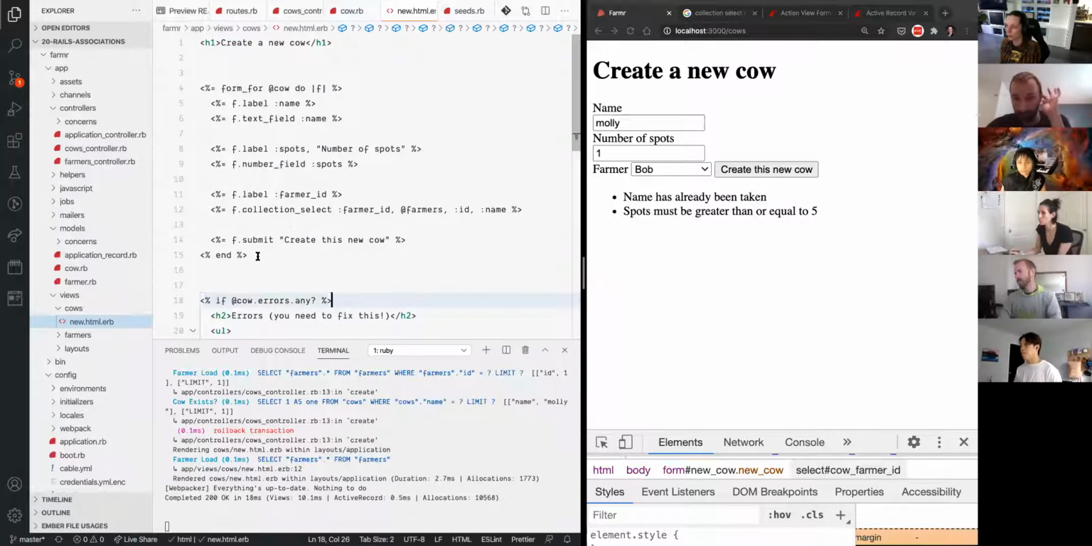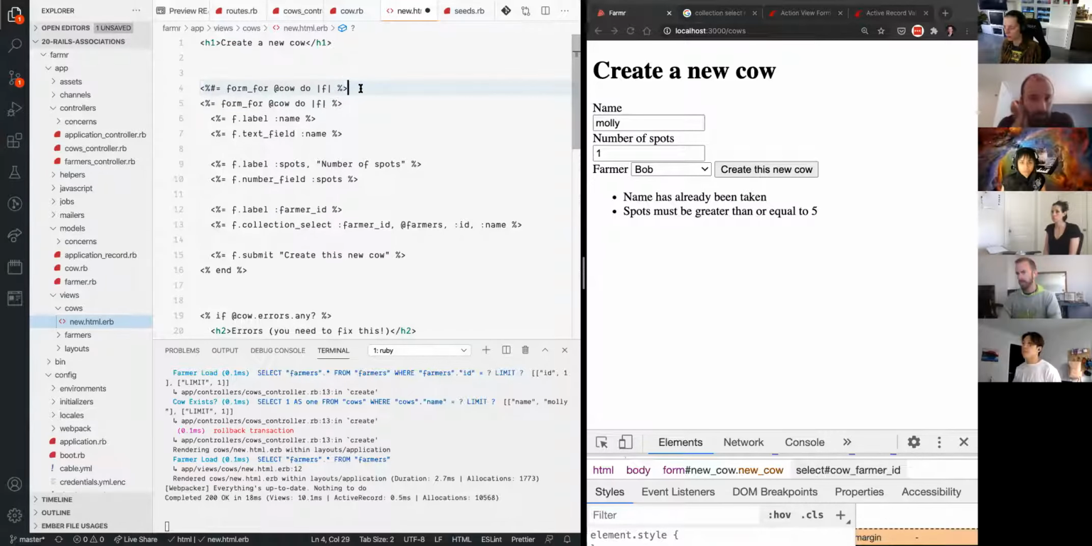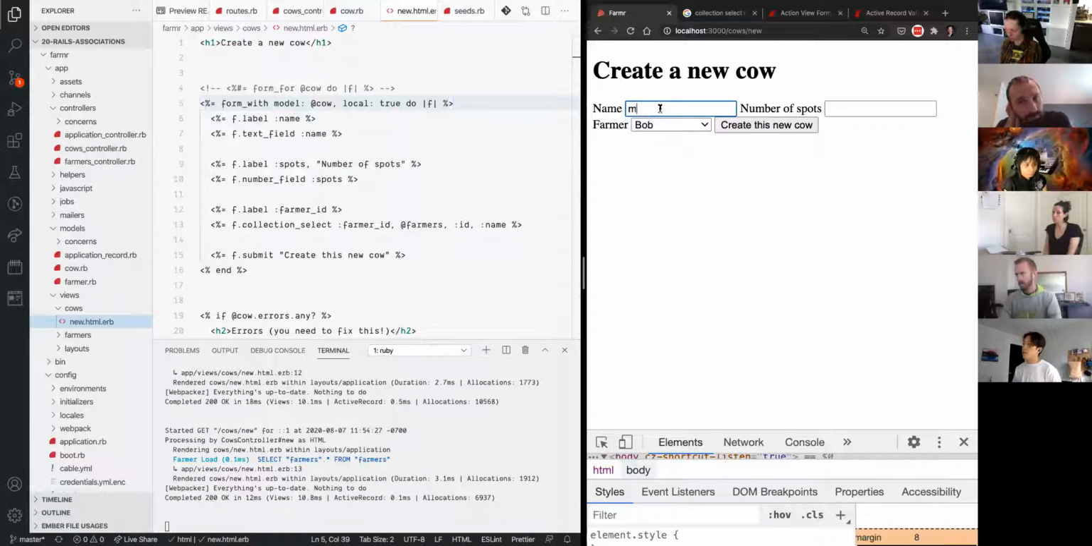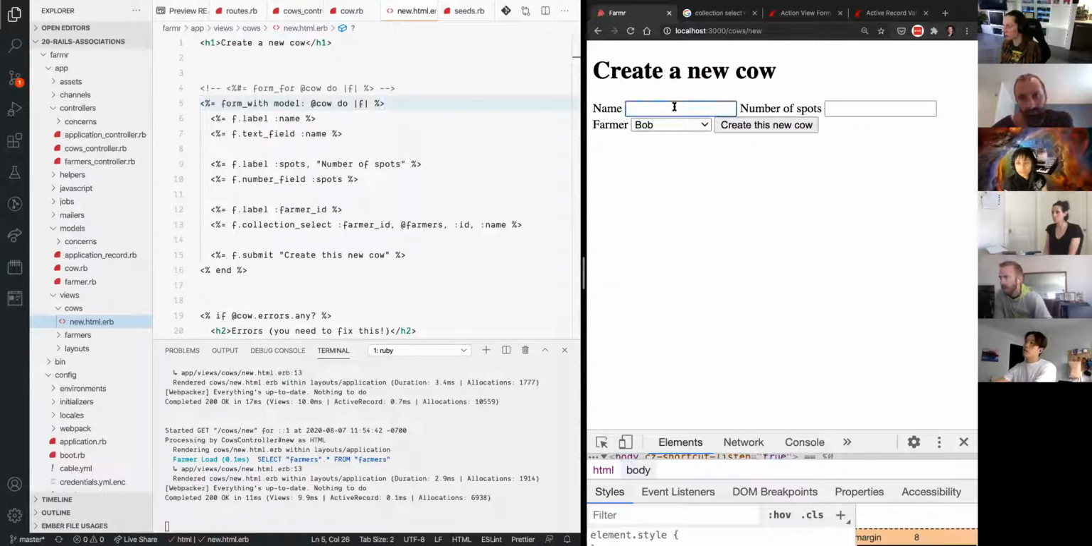Oh, you wanted to do this with form_with, yeah. So form_with, I'm just going to write this one line of code, that's all we need to change. So let's comment out this one here. And then with form_with, I believe you have to say model is cow, and then we can say local: true. And that should work. Let's try this out. Okay, so Molly, 2 spots. And this will still show our error messages. If we do not have this local: true, that's what we ran into yesterday. We are not going to get the error messages.